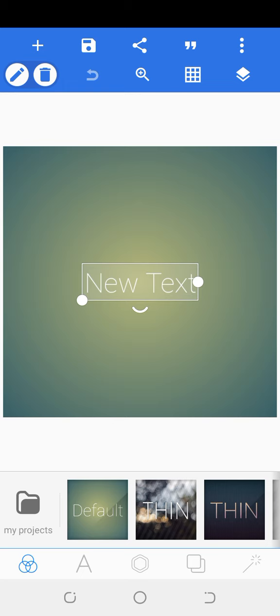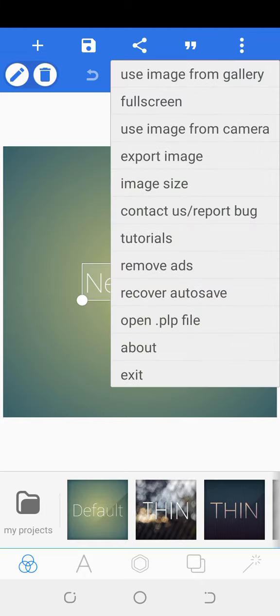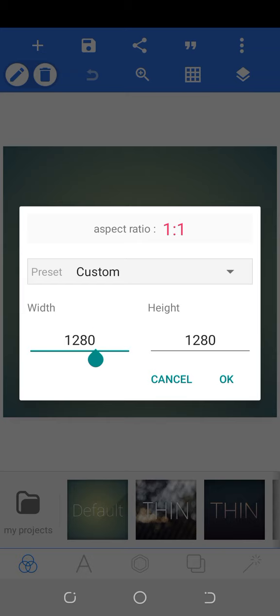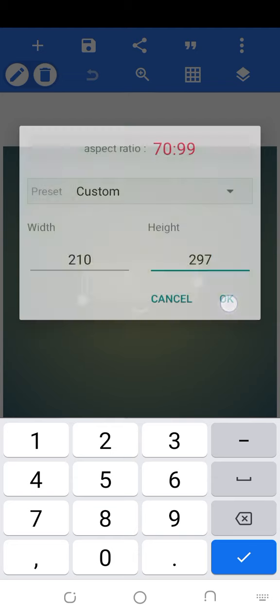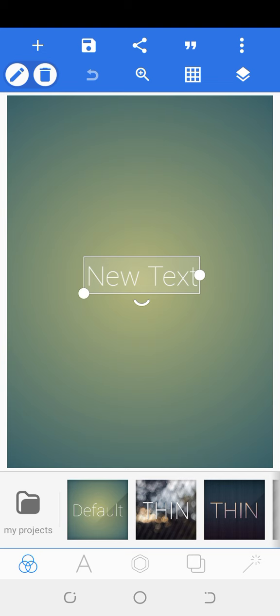So the first thing you do is you click on these three dots here and you go change the sizes to the actual size that is needed for a flyer. Alright guys, with that done, as you can see, the shape of our PixelLab background just changed. This is the actual size for your flyer, okay?